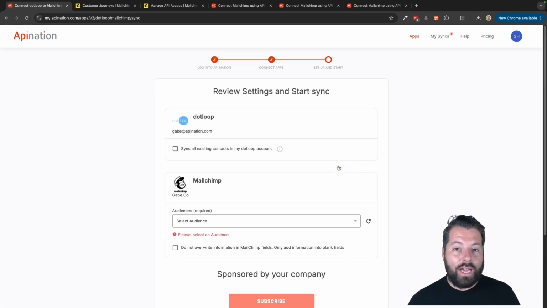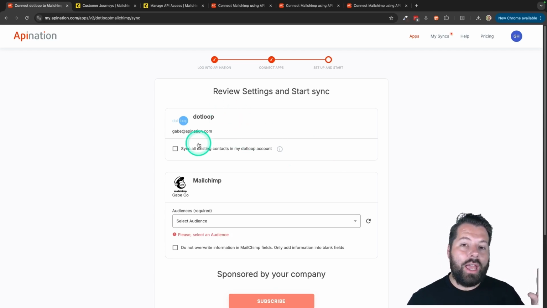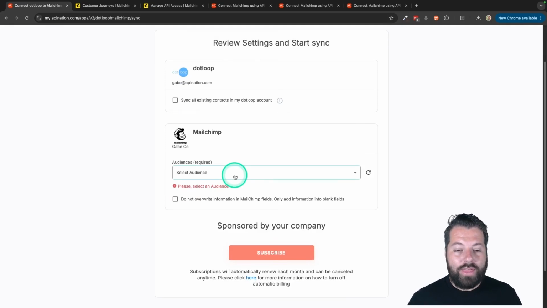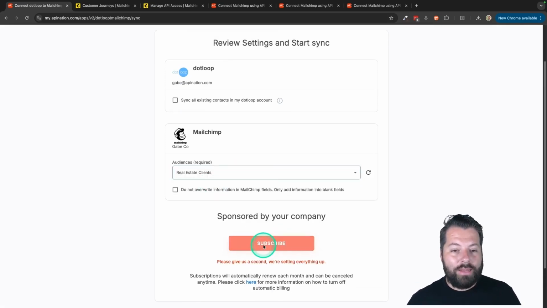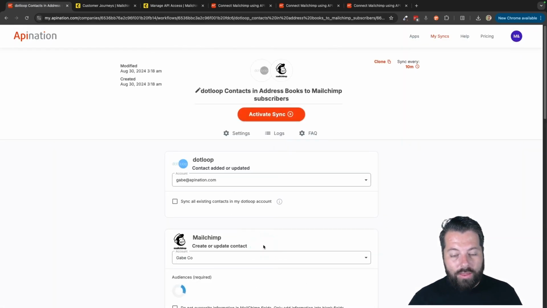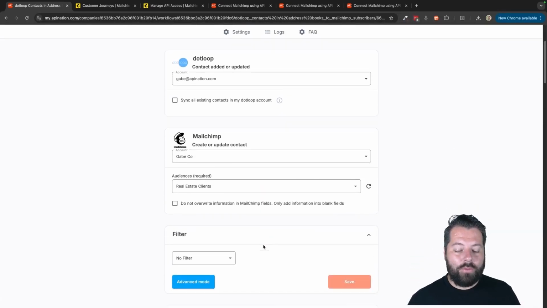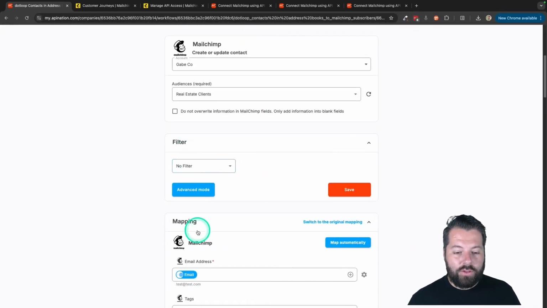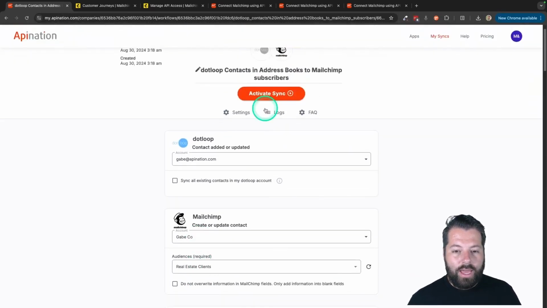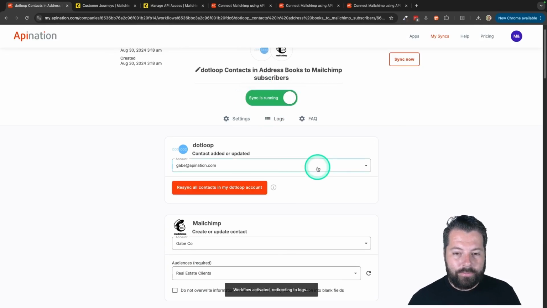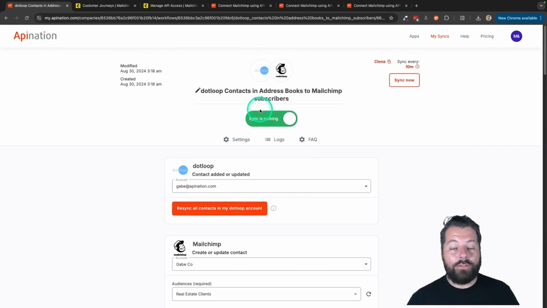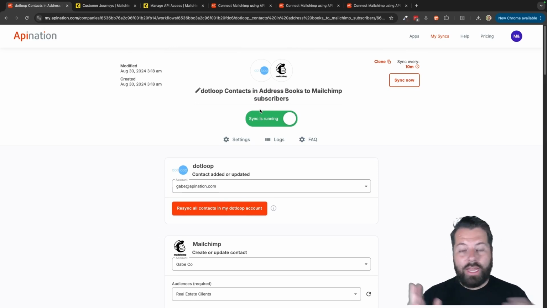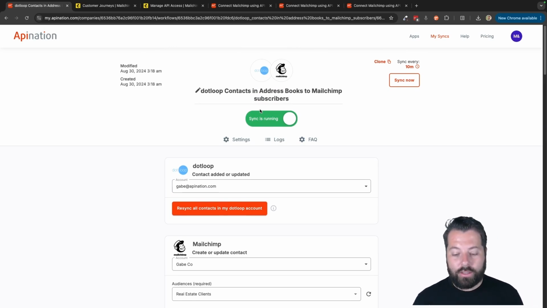And this is great if you have a ton of contacts in your contact book in .loop. Maybe they're not all added to loops as people who were involved, but you want them into your Mailchimp also so you can email them, start nurturing them, and staying top of mind with all those people. Again, you have the filter and mapping here if you want, and I can go ahead and activate this sync. There we go. I now have 2 syncs running, automating my contacts from .loop into Mailchimp. I'm building that email newsletter list.